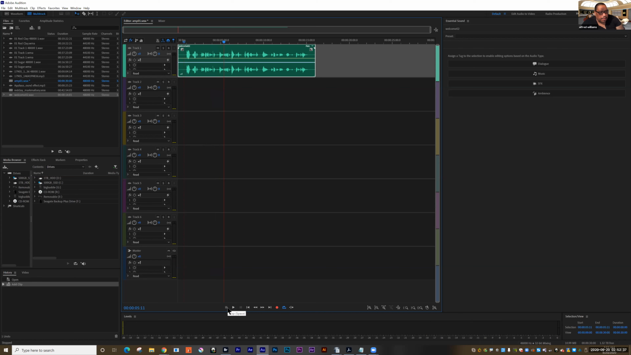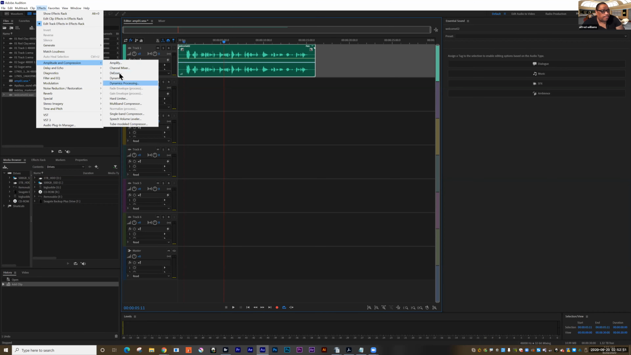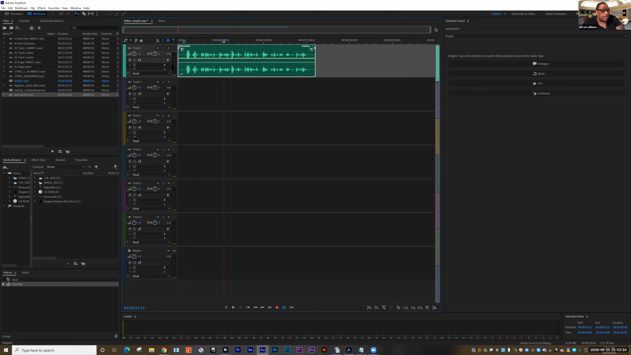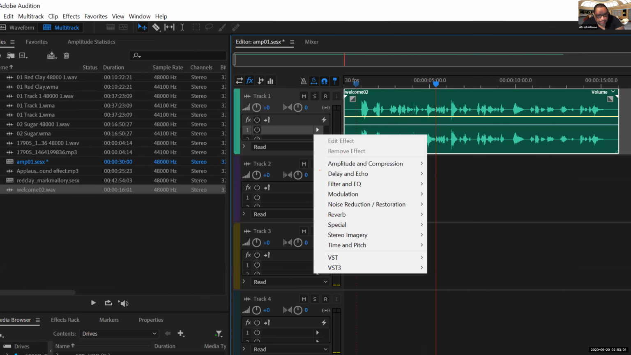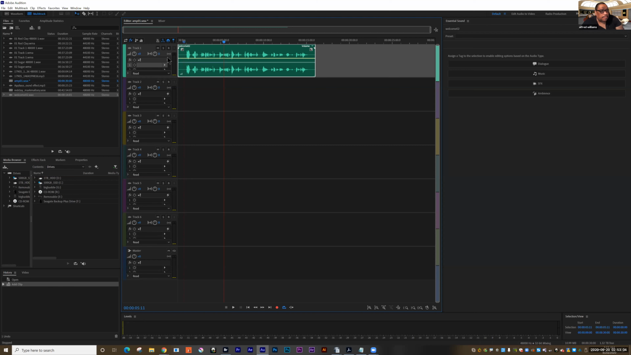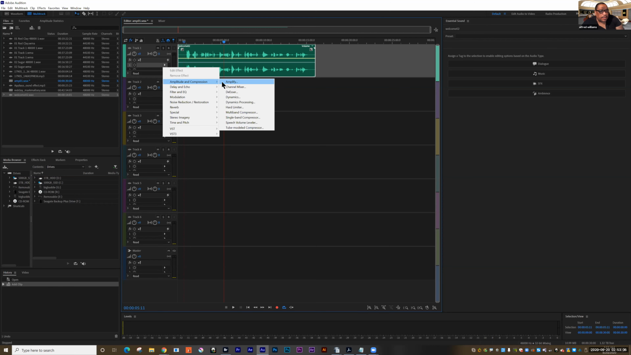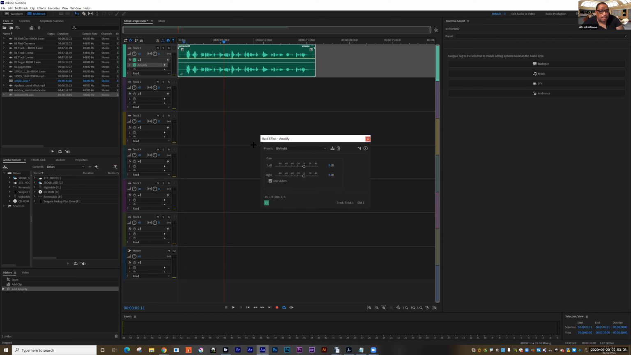Okay. So what I want to do is improve the amplitude or the loudness. So loudness and amplitude mean the same thing. I can do it a couple of different ways. With the track selected, I can go to effects, I can go down to amplitude and compression, or I can select right there and it brings up the same menu, and I'm going to go to amplitude and compression. And the easiest way to do this is to click amplify and then just boost it.